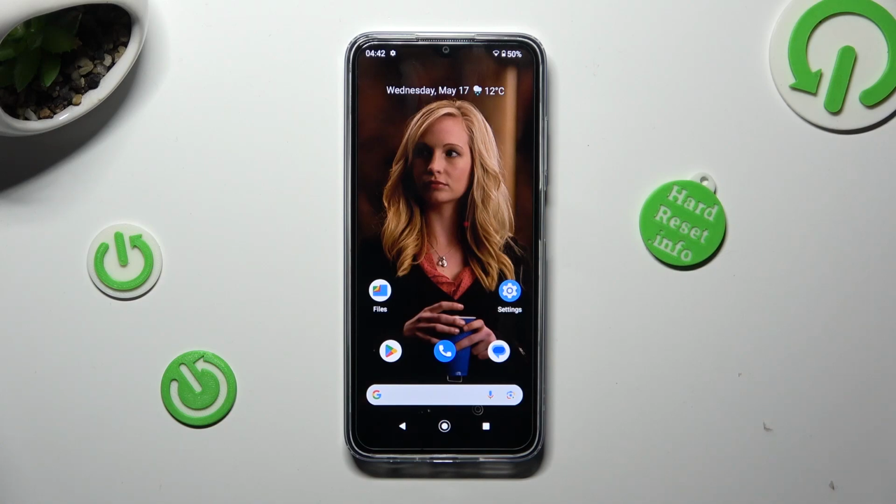Hi! In front of me is NOKIA G22 and today I would like to show you how you can check all specifications of this device.